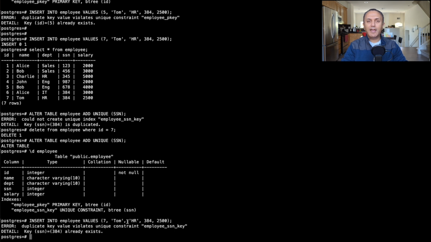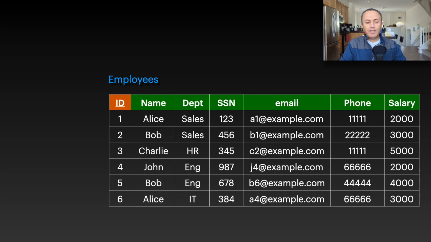So this is how we can use primary key and unique constraints to make sure that values are unique. All right, so let's get back to our example. This is our employees table again, and suppose that we're going to use the ID here as the primary key. So whenever I need to refer to any employee, I'm going to refer to them by their ID.